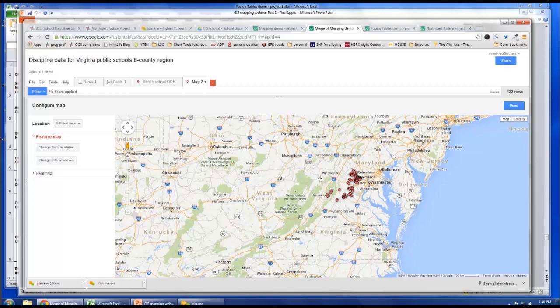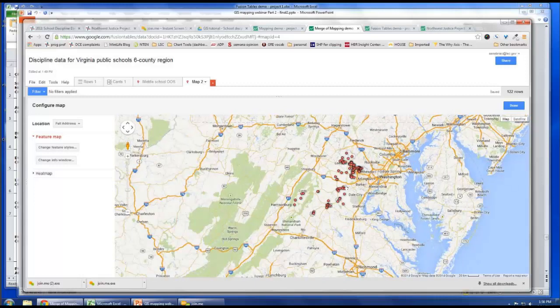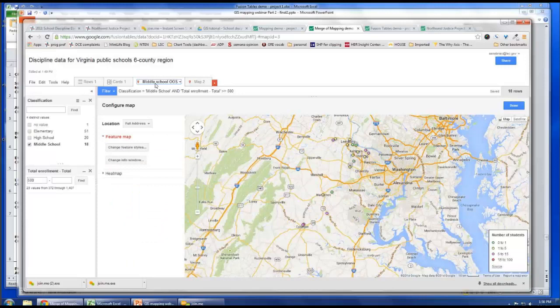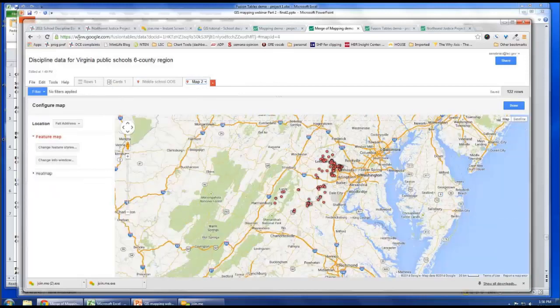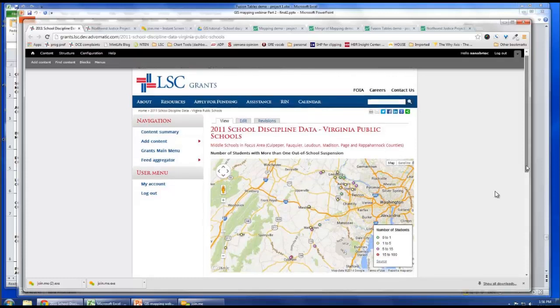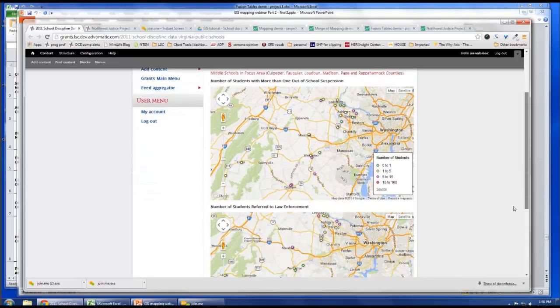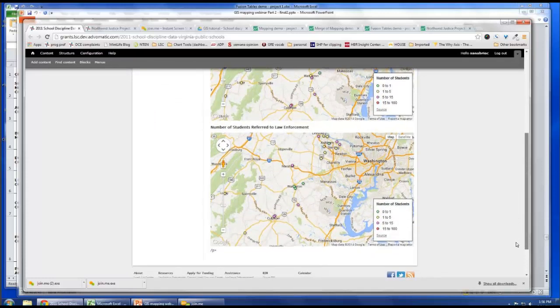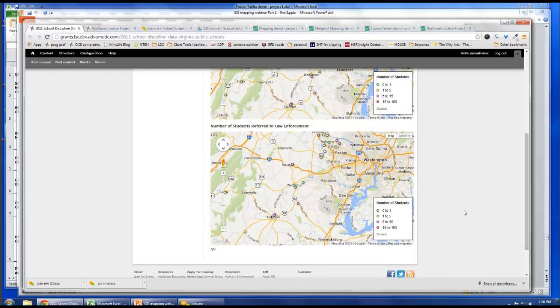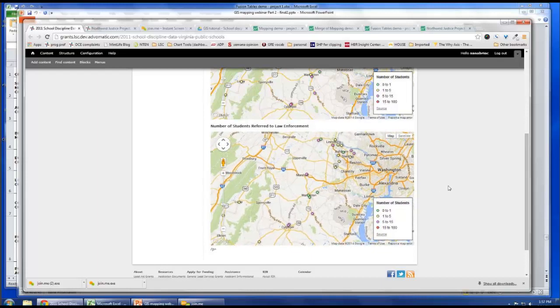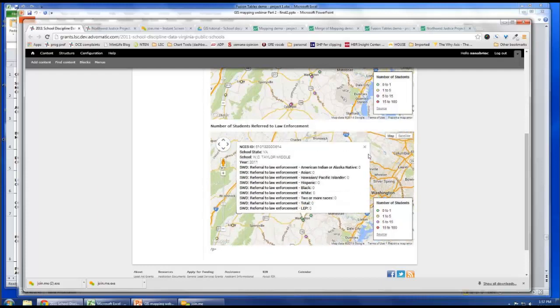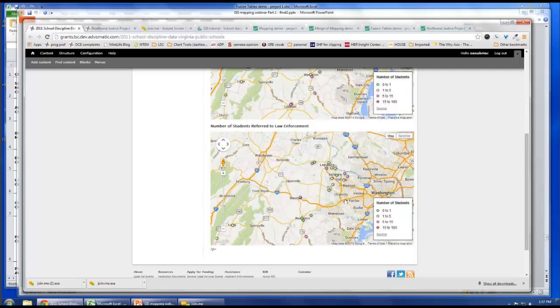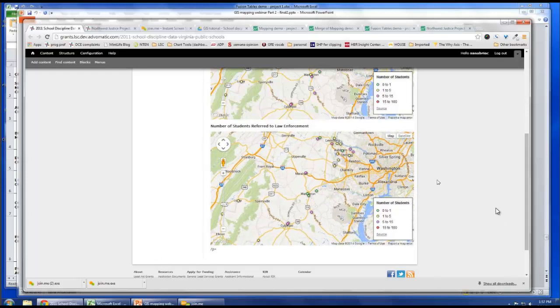And then I could rename this map whatever I was mapping, and I would adjust the settings on this map, and it would be independent of this map. So for example, here's my map on out-of-school suspensions based on the same data set, which additionally contains this information. I also created another map about students referred to law enforcement. So as you can see, you have the ability to create multiple maps based on a single data set.